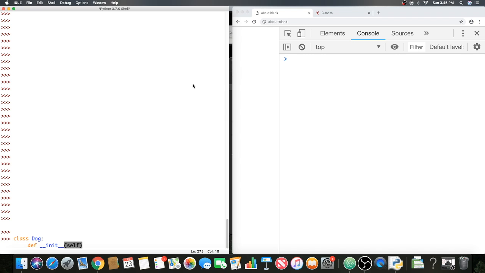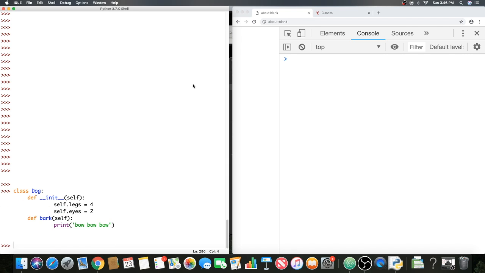Actually, let's keep it simple. So we would say self.legs equals 4, self.eyes equals 2, and that's our init method. What we want to do next is create a bark method, and the bark method will simply print bow, bow, bow. And that is pretty much how you declare a class.